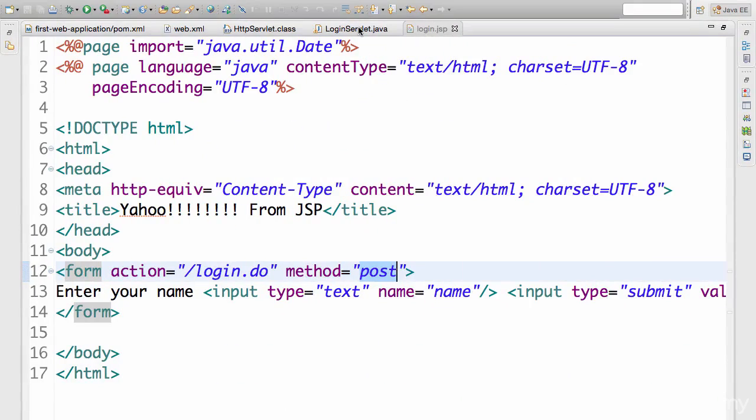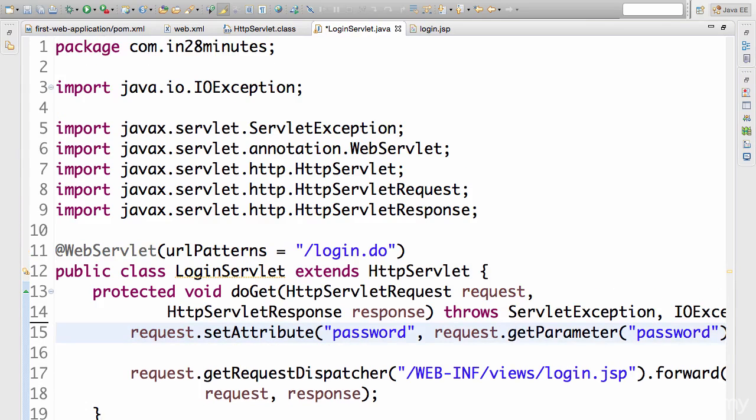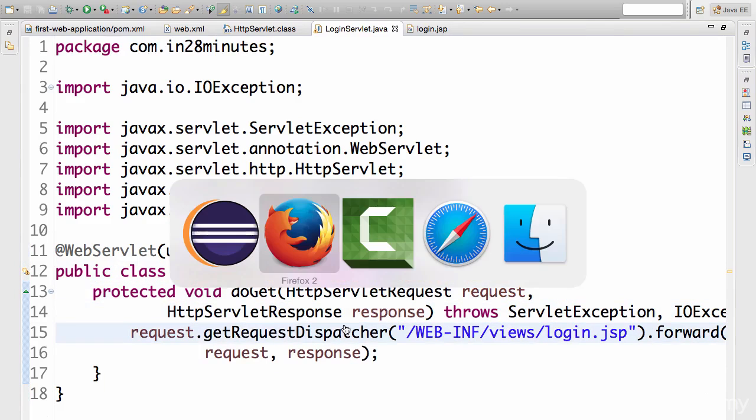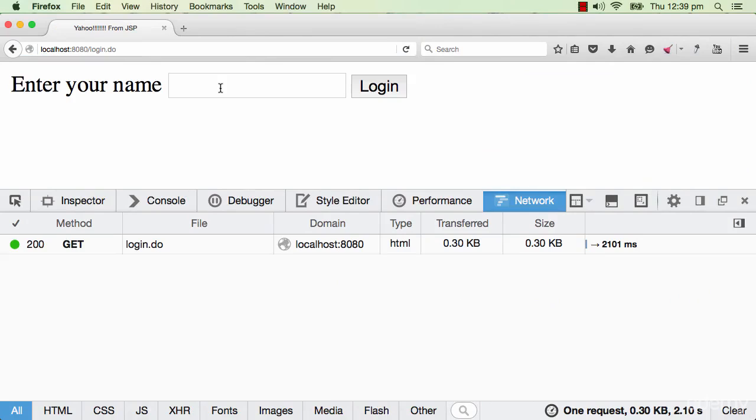The login servlet, if we see it right now, has a doGet method and it's doing a request.setAttribute. I don't need these anymore because I'm not getting them as part of the get parameters. So I'll remove these two lines of code. All that the doGet is doing right now is forwarding to the login.jsp. So if I run this right now and do a login.do, there wouldn't be a problem. It would just be loading up the form that we have created.